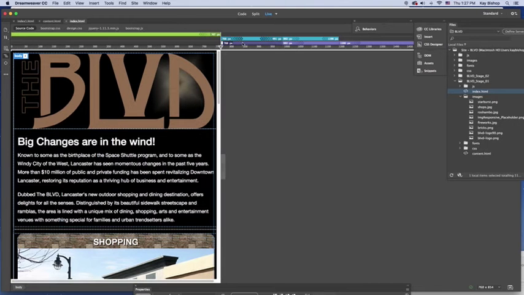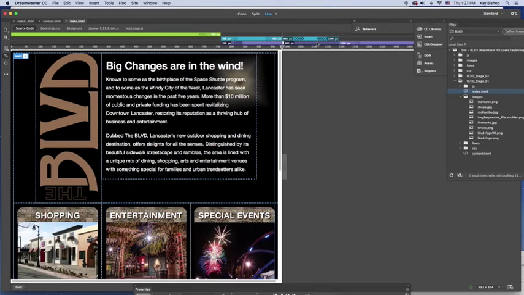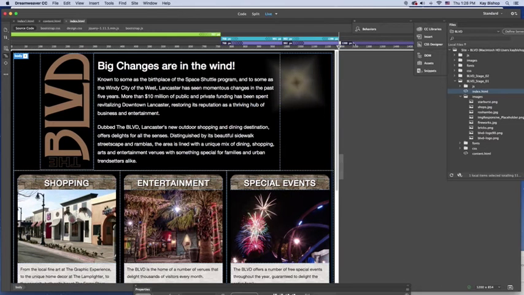The small size would be for tablets. The medium size is about 992 pixels up to about 1200 is for desktops. And then the large desktop size, over 1200 display pixels.